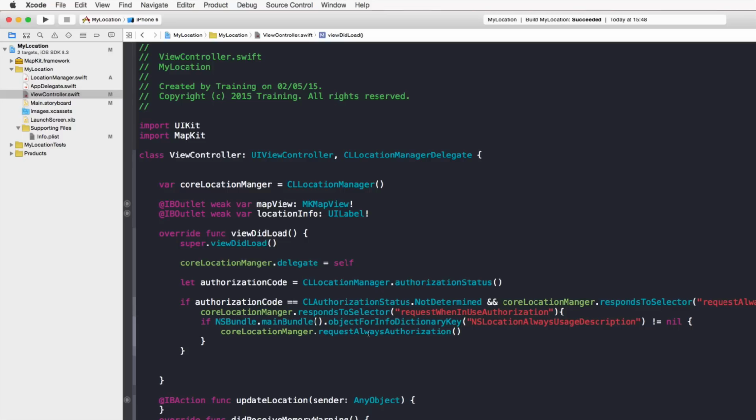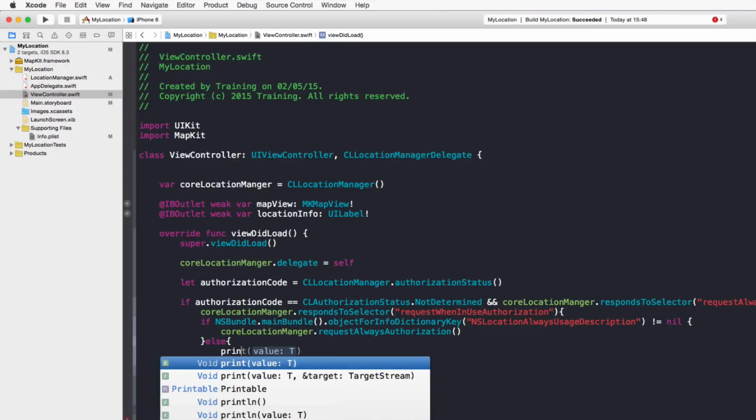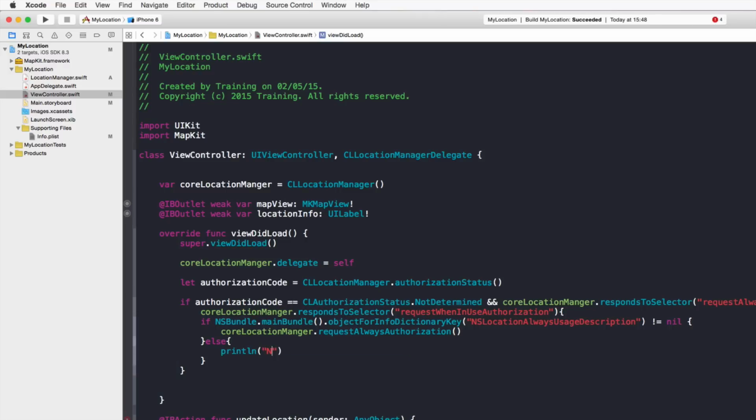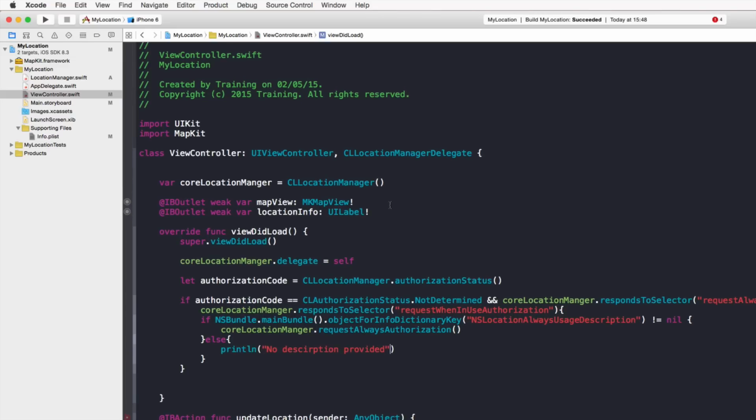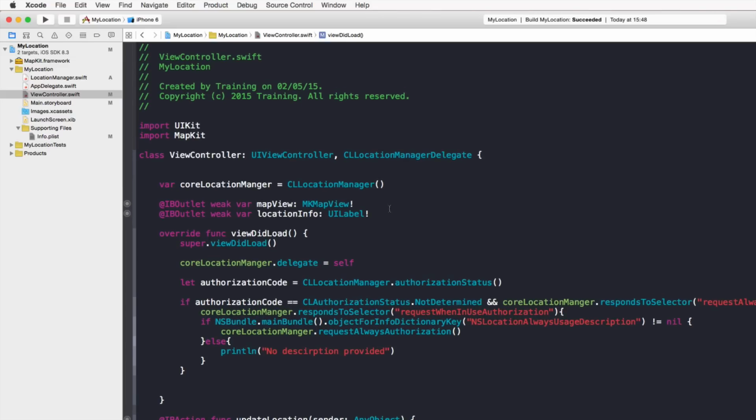So this was the first part of this if statement, and there's also an else part where we will simply say that there was no description provided. So no description provided. This is going to help you if you have not yet provided a description. It will also tell you this in your console, so that you can then go ahead and make the adjustments to the info.plist. So this is actually only going to happen, this requestAlwaysAuthorization, when the user has not yet determined if he or she wants to allow our application to use his or her current location.